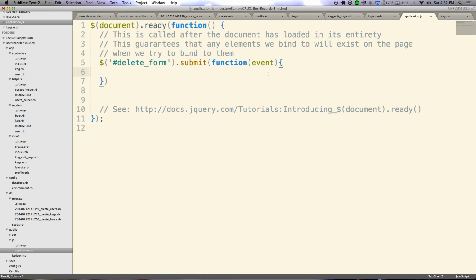Basically, we want something to happen when the submit button is clicked. The method .submit takes care of that for us. It's basically a shortcut to another method called onClick. The longer version would be to write dot onClick parentheses quote submit, and this is just easier to read. So we've already got that part. We're telling jQuery that we want something to happen when you click the submit button on the delete form. But what should happen?